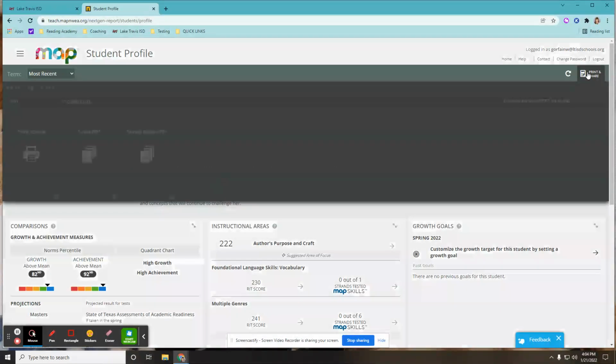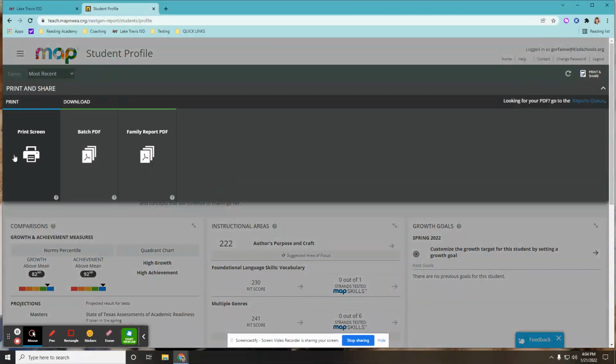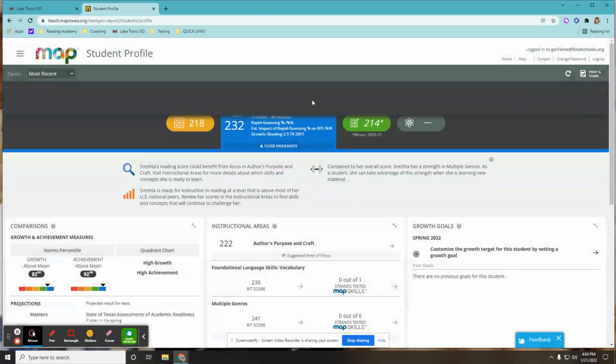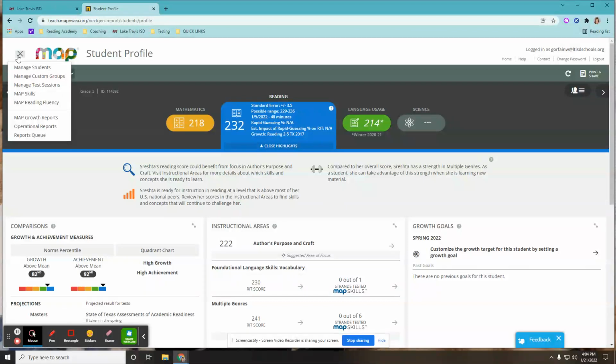You can also print these. You can print the screen, you can print a batch of several students, or you can print a family report of this same information. We can talk more about that. All right, so now let's look at a different report.